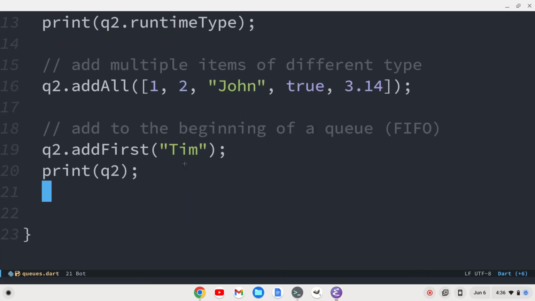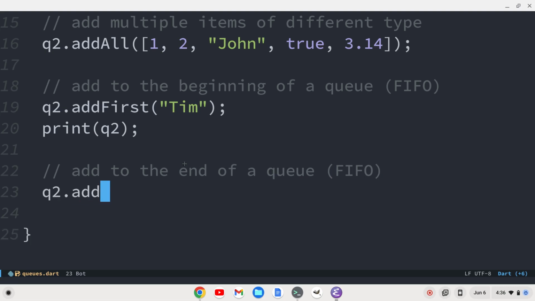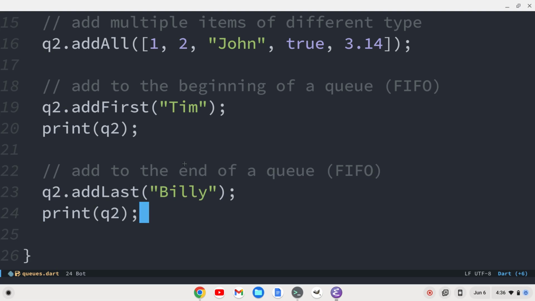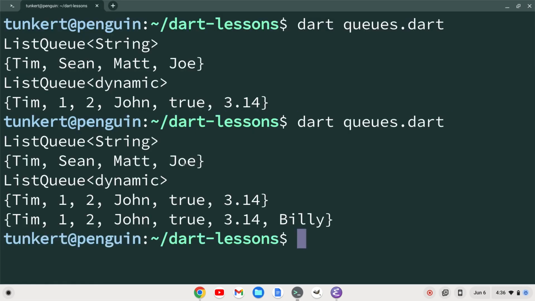Likewise, we can also add to the end of a queue. Again, think first in, first out. So we can do q2.addLast, and let's add Billy. Now what we can do is print q2, and you should see Billy at the end. And we go ahead, and we see Billy at the end there.